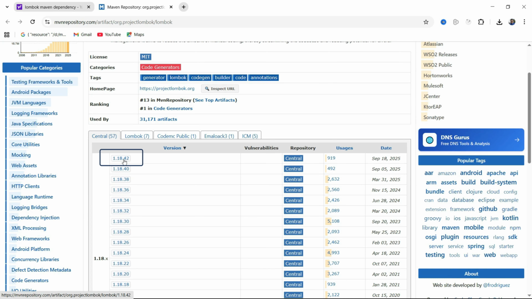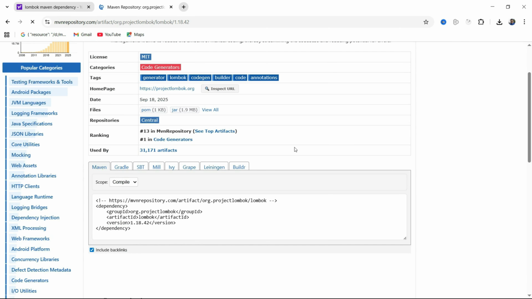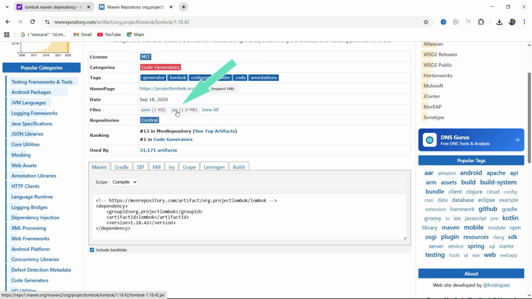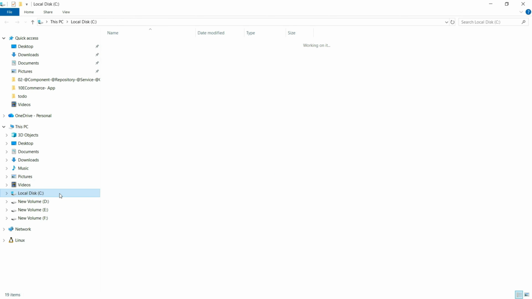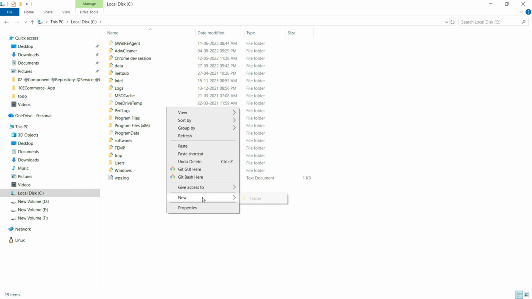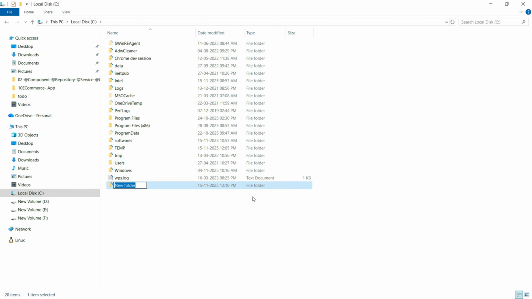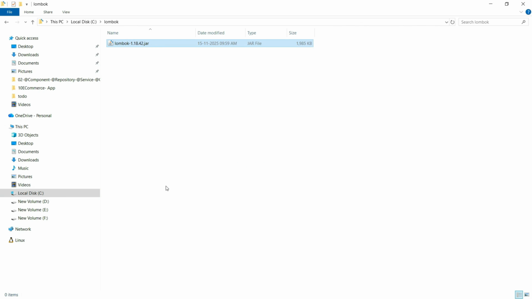See, I'm selecting the latest version. Click on that. Here we have one file, that is the jar. Click on the jar file. See, download it. Let's go to its location. Let's copy this jar. And here I'm creating one folder that is Lombok. Open this folder. Paste the jar here.